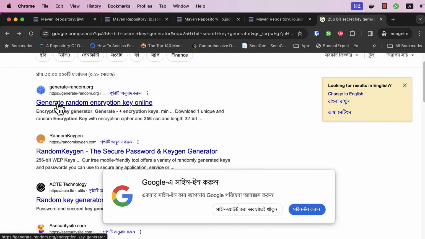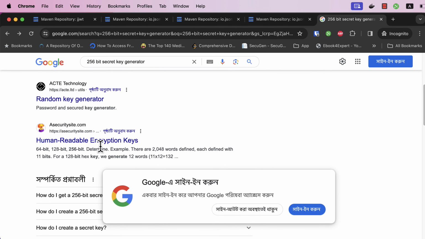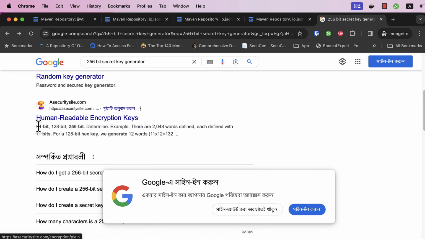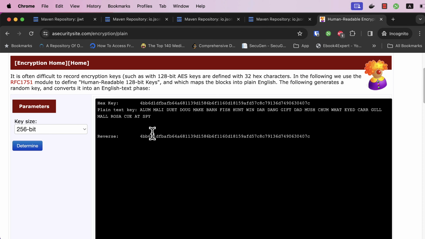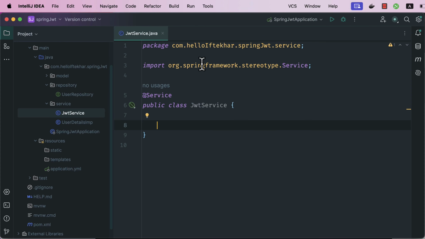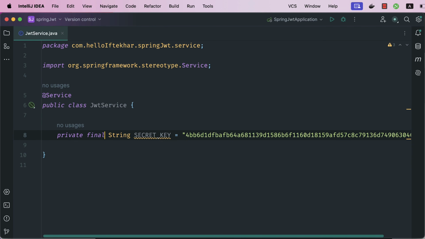This will not work for our case. Scroll down a little bit. Let's select this one from asecurity.com. Select key size to 256-bit. Click on the determine button. Our key has been generated. I will use this hex key. Copy this. Inside the JWTService class, create a new variable, private String secretKey. Paste the key here. Make this variable final.